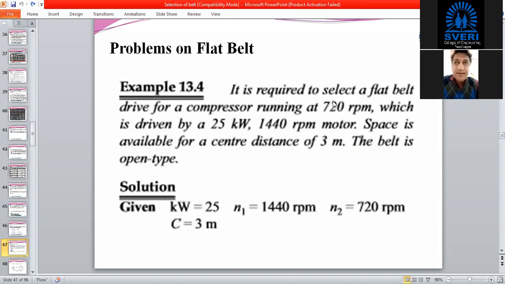That is nothing but the driven pulley rotating at 720 RPM, which is driven by a 25 kilowatt, 1440 RPM motor. That means the input is 1440 RPM, that is, the driver pulley speed is 1440 RPM. The power we have to transmit is 25 kilowatt. That is the working power.